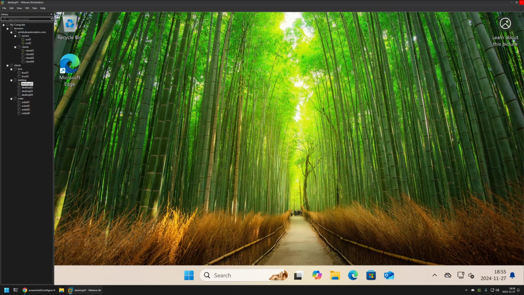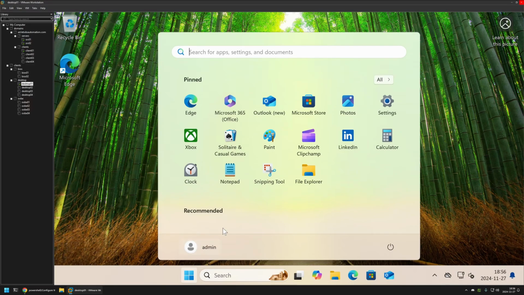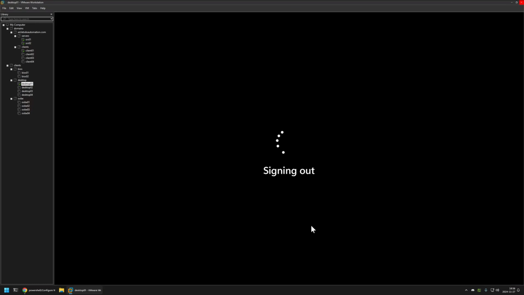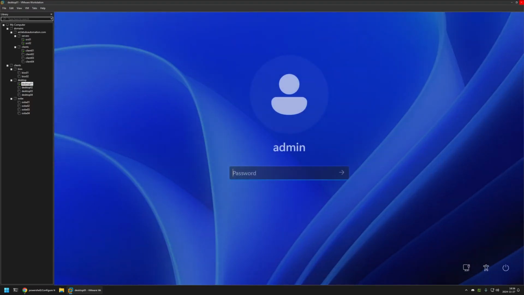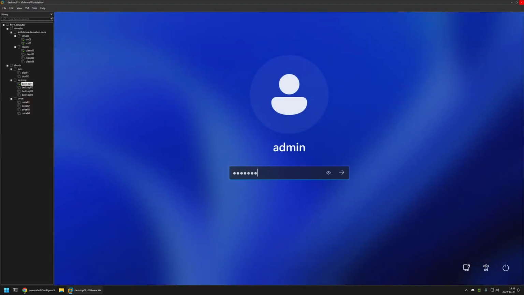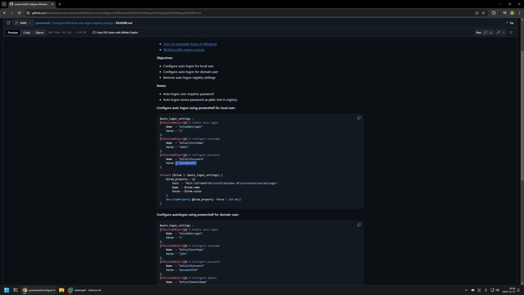And now I will click on the button right here to copy the PowerShell snippet, and then I will go to my VMware Workstation where I have this Windows 11 virtual machine. And as you can see, I'm in my user admin. And also if I sign out, you can see that this user has a password. And the password is password55. Same as in the settings right here. So here we can see the password and here we can see the username.